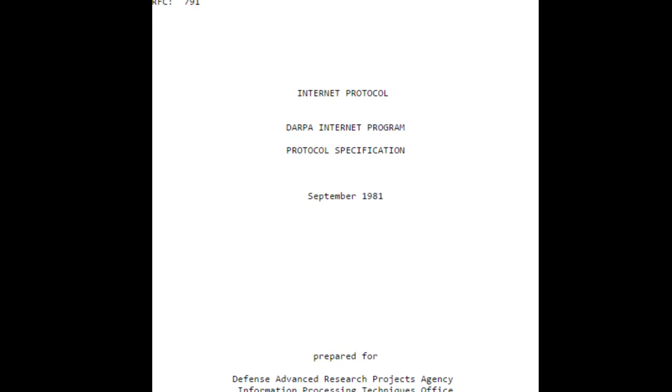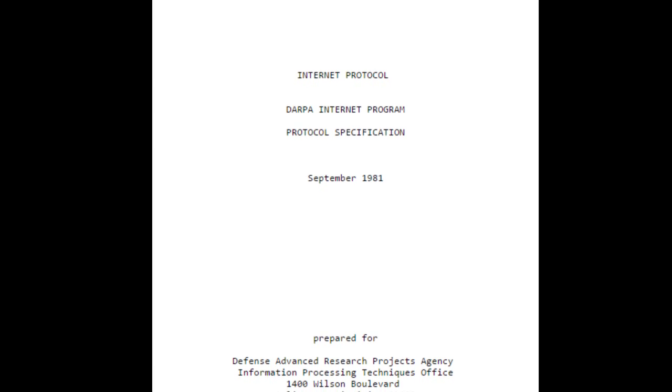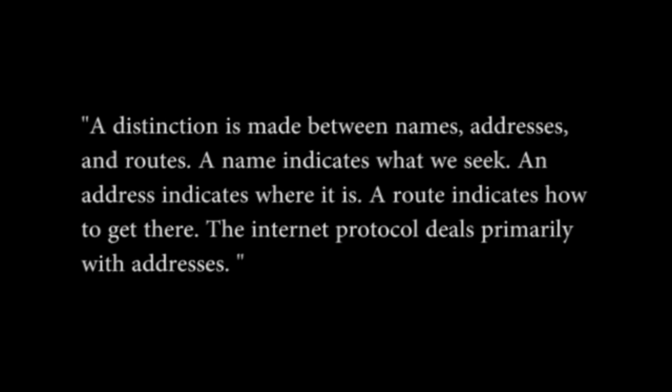In a 1981 DARPA document outlining the Internet Protocol Standard, IP addresses were characterized as follows. A distinction is made between names, addresses, and routes. A name indicates what we seek. An address indicates where it is. A route indicates how to get there. The Internet Protocol deals primarily with addresses.